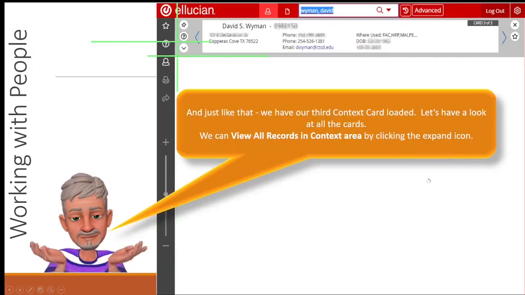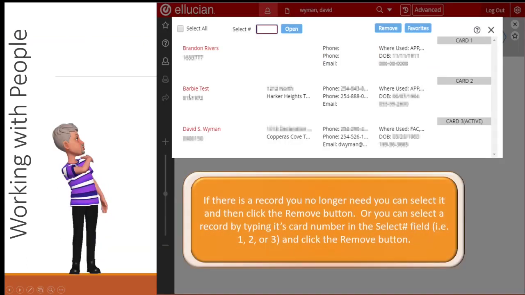And now I have me loaded here in the context cards. So we have 3 context cards open now. If you want to see all of the context cards, all of the people that you have loaded, we have this button right here. This is called the View All Records button in the context area. If I click this, it'll open that up and it'll display all three people. There's Brandon and Barbie and me.